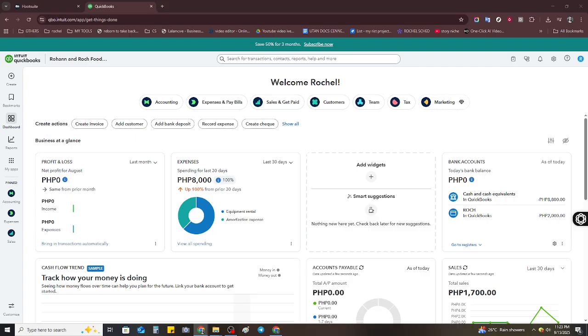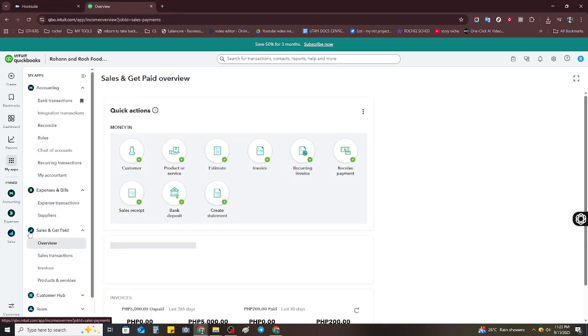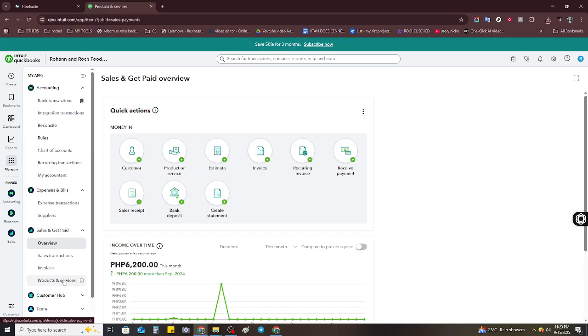First things first, you'll need to log into your QuickBooks Online account. Once you're in, turn your attention to the left-hand menu on your screen. From here, click on Sales and then select Products and Services. This is the heart of your item management in QuickBooks, where you can create new entries or modify existing ones.